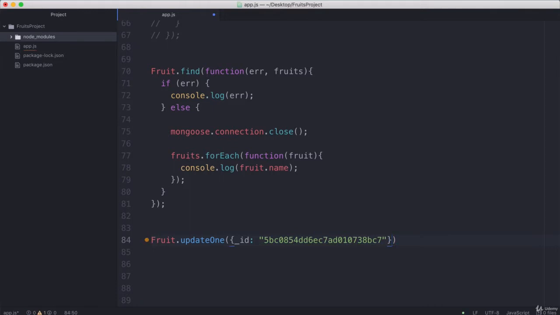So if I copy that over and I paste it in here, then I now have my query. So this is the item that I want to update. It has an ID that is specific to it, and it's this. The next thing that I can add is what it is that I want to update about it. In this case, I'm going to update the name field, and I'm going to set it to peach.